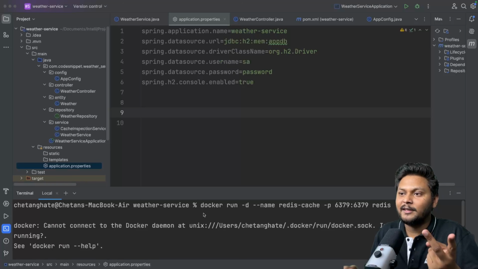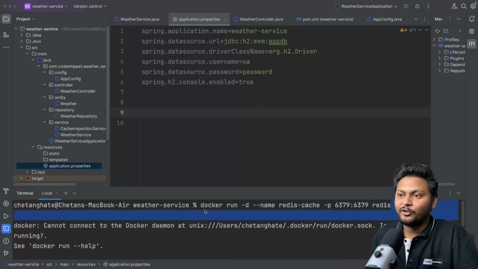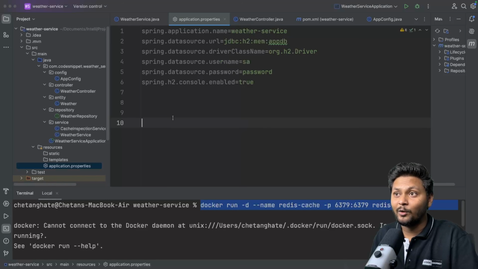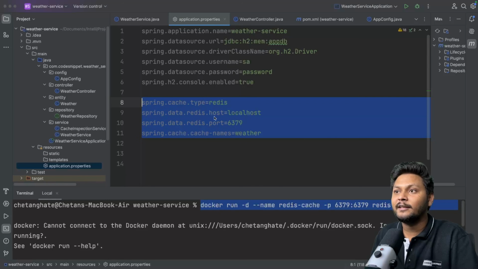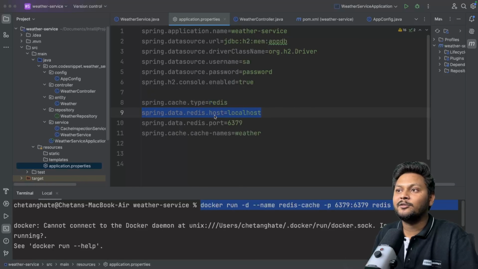Second, you need Docker CLI, and you can directly hit this particular command to run Redis inside your machine. After that, we need to tell Spring Boot to make use of Redis, so you need some configuration like this. You need to tell Spring to make use of cache type, which is Redis. After that, you will say which Redis you want to use.